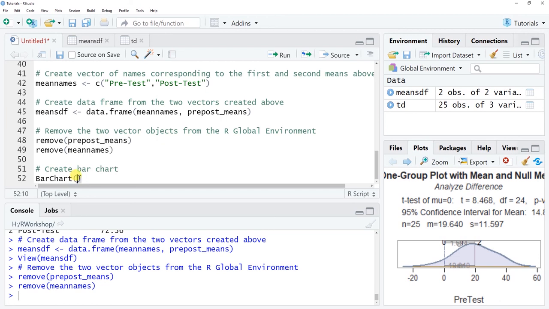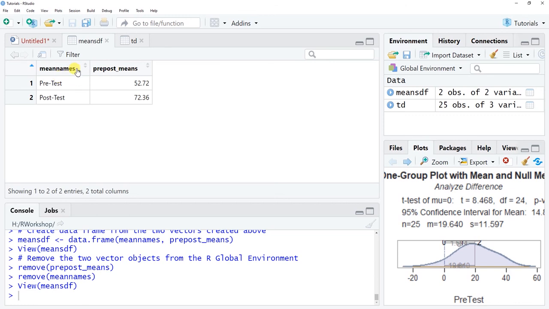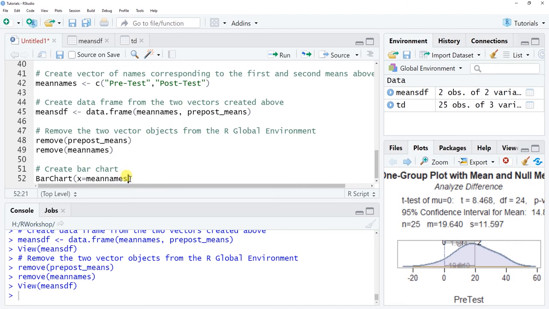Okay, so the first thing that you need to enter as an argument is going to be what is going to be your x-axis. Okay, so that's going to be the mean names. So your pre-test, post-test. So do x equals mean names. Okay, and where is this coming from? Well, if you look at your data frame object, it's this right here. Our variable name is mean names here. So we want to reference that column, and this is going to be set as our x, or rather our x-axis.